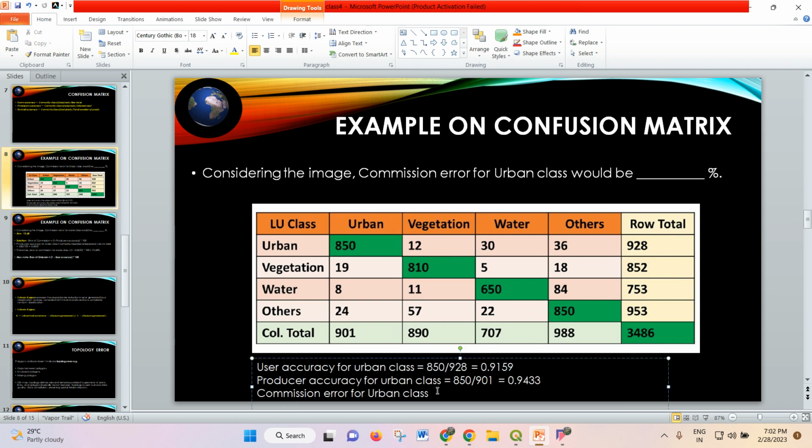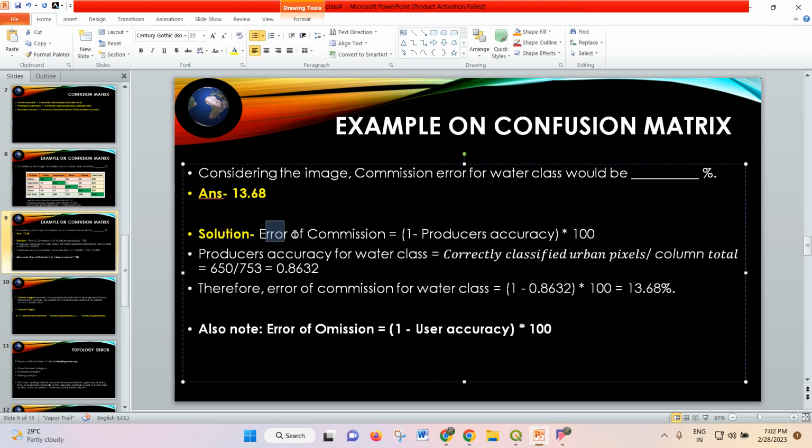And the commission error for the urban class will be 1 minus user accuracy, no, 1 minus producer accuracy. The formula is correct, I told you here; I will correct the slide. It doesn't mean my formula is wrong. Here I have taken row in terms of column, which made this user and producer confusion. So it is 1 minus producer accuracy. The formula is the same only.